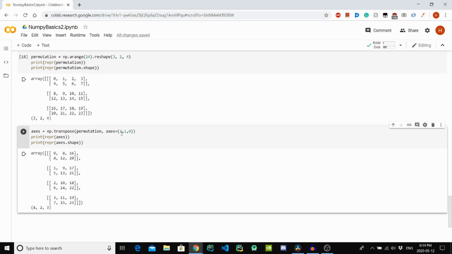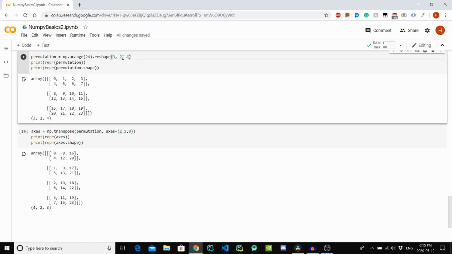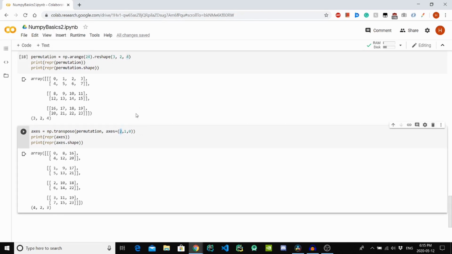Previously, we said that axis 2 refers to the columns for a 3-dimensional array. So we want to switch up the dimensions of the columns. So the columns over here, 4 columns, come here first. So what happens here, axis 2 is the columns, and we match it with the columns that we had here, 4. And now it replaces it and becomes the layers. So now we have 4 layers.